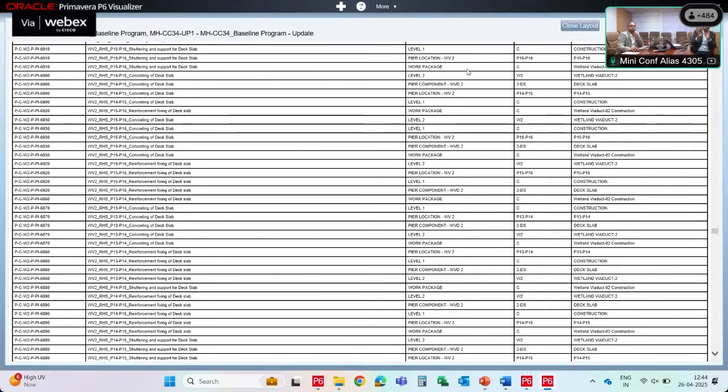Since the programs usually run to 13, 14, 15, 16,000 lines, it becomes cumbersome, but the program per se has the facility to generate it and provide it to us. Once it is generated, it can be downloaded, and then we can apply our filters, choose our activities, and look for locations where deviations have happened. Basis that, we can arrive at the impact as well as the actions needed to bring the project back on time.